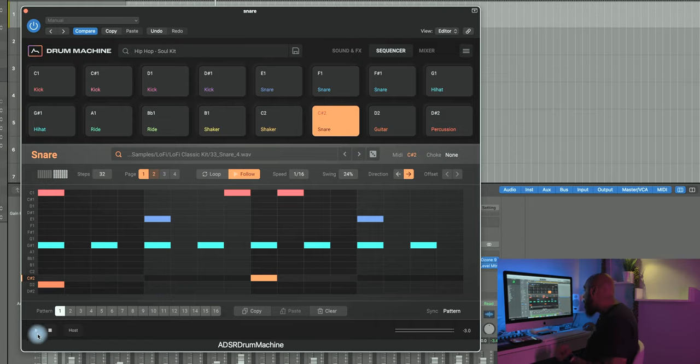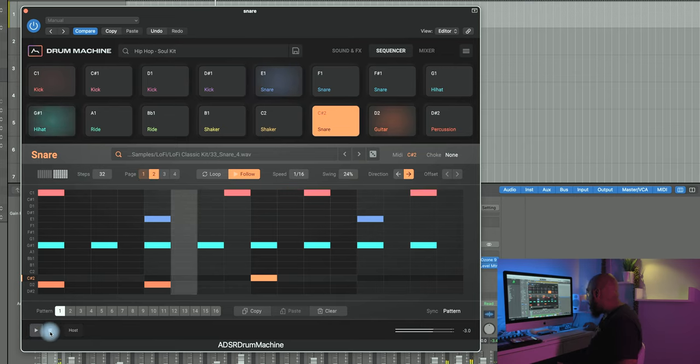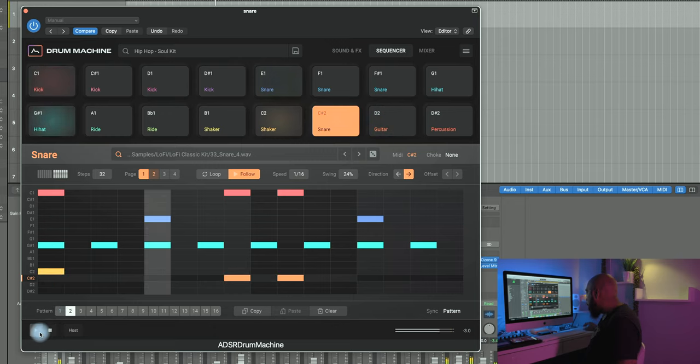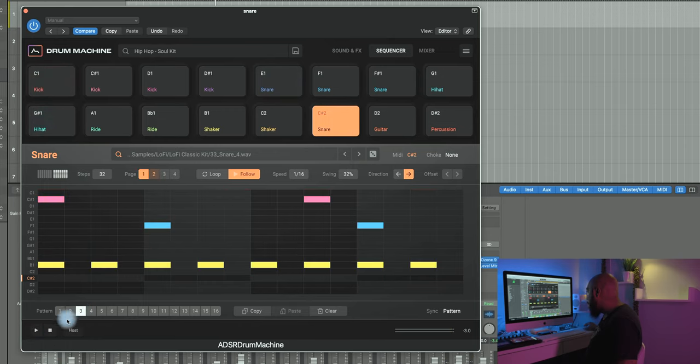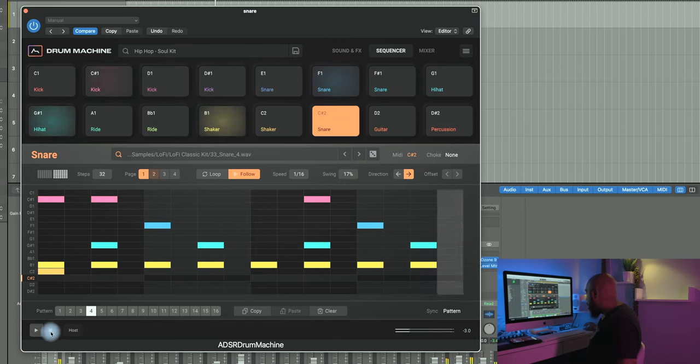So this kit right here, you play pattern one. You have that, you play pattern two. You have that, you play pattern three. You have that, you play pattern four. You have that, and this sequencer is really self-explanatory. It works like your typical drum sequencer.